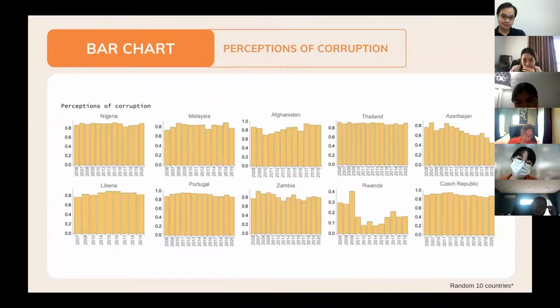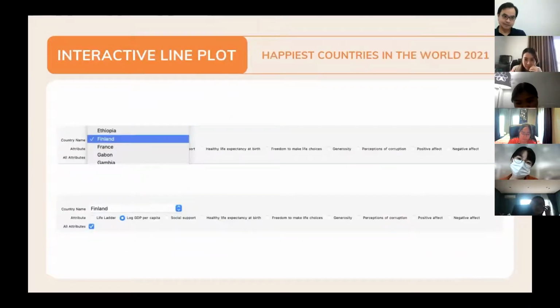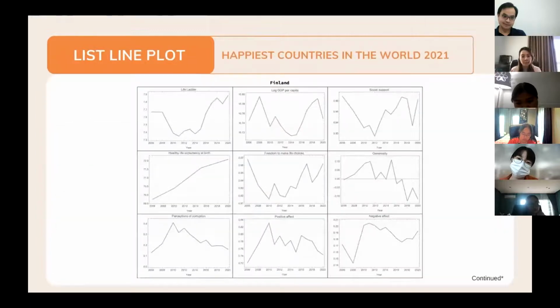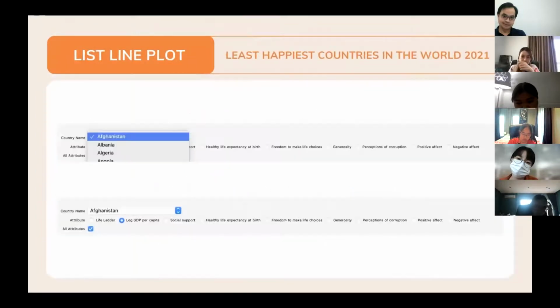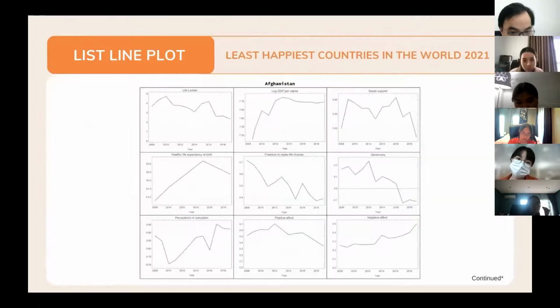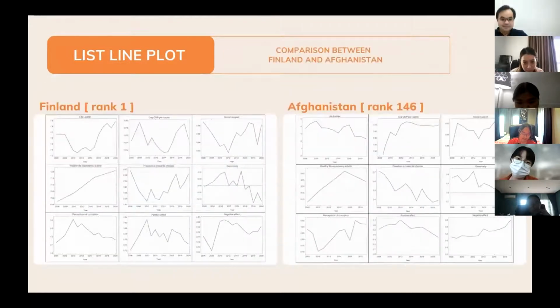and will note it into the report. Second, I created an interactive line plot application and chose to do 2 examples, happiest and least happiest countries. For this, you can choose the countries and choose to show only one attribute or all attributes. This is a quick comparison between the 2 countries. Third is the line plot.